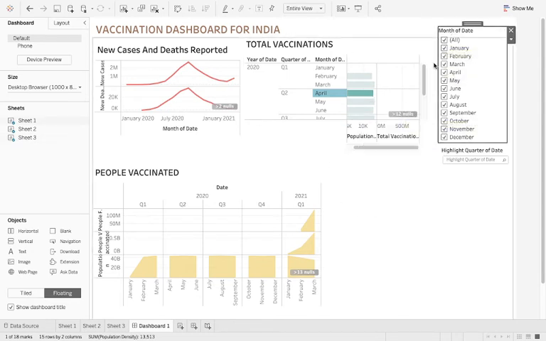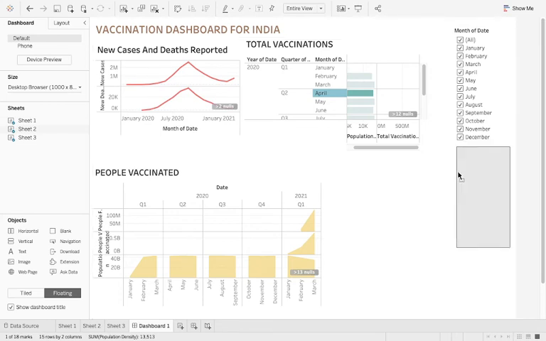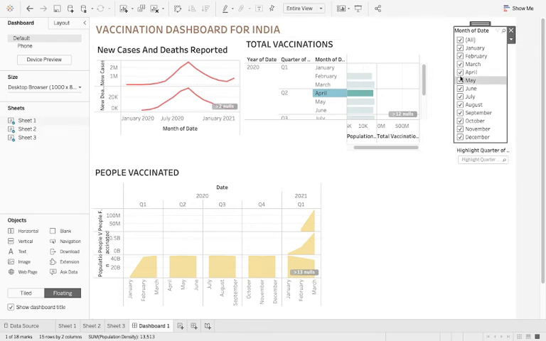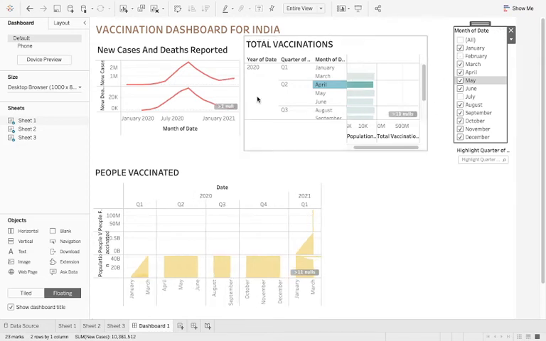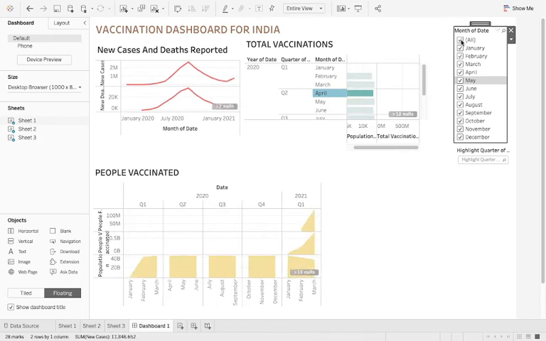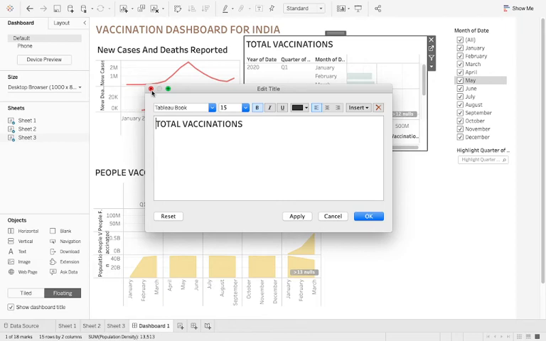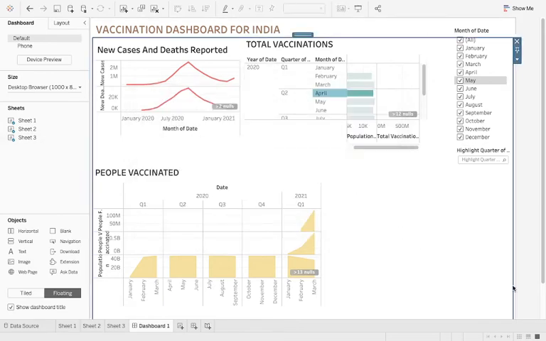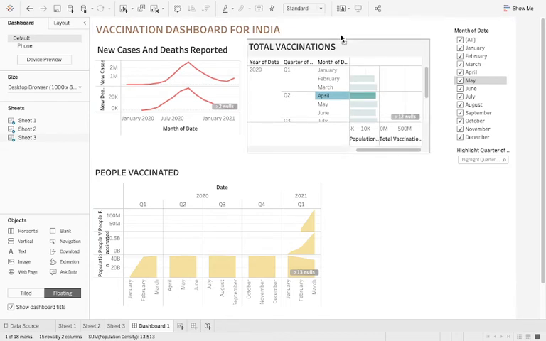And we have our sections applied here. We can maybe reduce the filter size a bit, right? We don't need this much space. And if you see now, when I apply the filter, all of these graphs change, because the filter has been applied to all the related data that we have, right? Moving ahead, I think our dashboard is coming out pretty well, right?